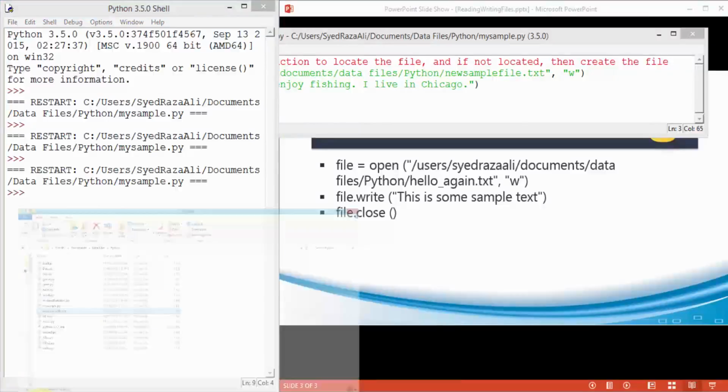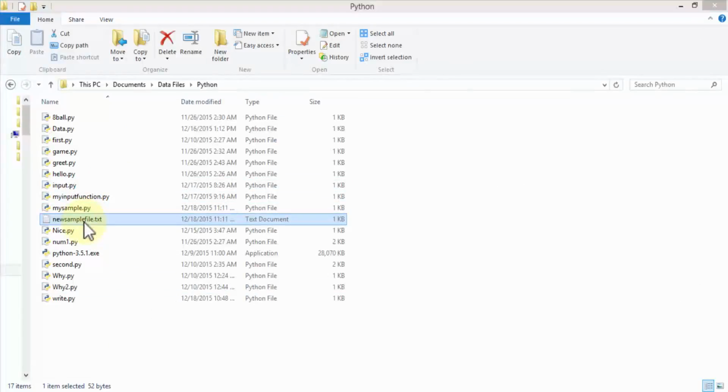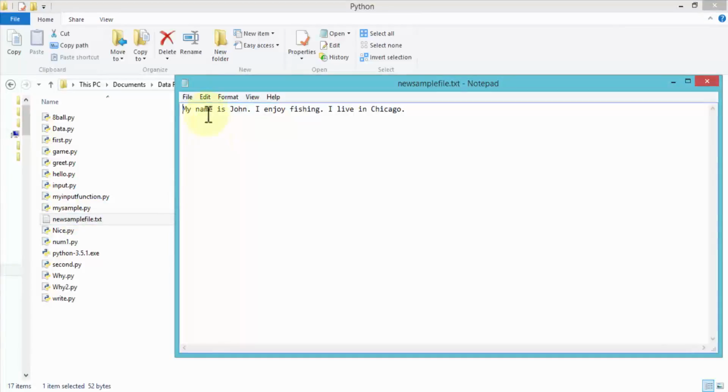And let's navigate to our Windows Explorer. Let's click on new sample file text. And of course, it adds to this file. Here's what you need to be careful of. What if, for example, you were to change or add text within this new sample file.txt. So if I write something like, I enjoy watching football, and I simply save this file. This is a text file now.